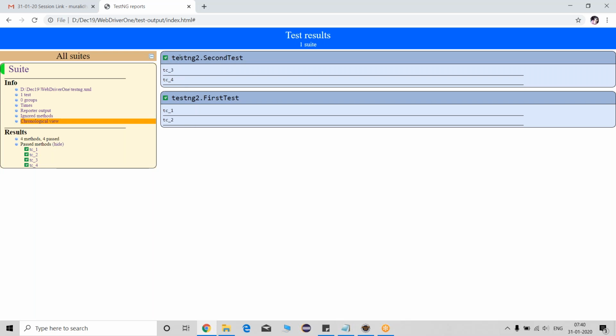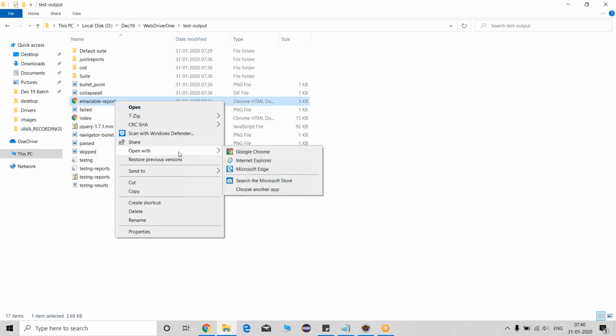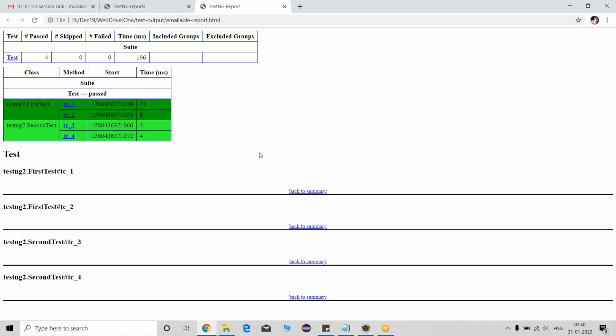If you get a green mark here, it is nothing but a pass for all these classes. You can observe this also, the emailable report. Open this, again with Chrome. See here, you will get a few more details. This is the default test, total number of tests 4, total skipped 0, total failed 0, and total time 106 microseconds. And this is test case 1, 2, 3, 4, each passed with their times.